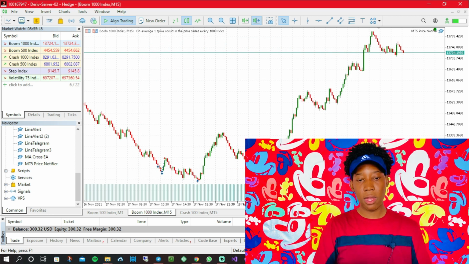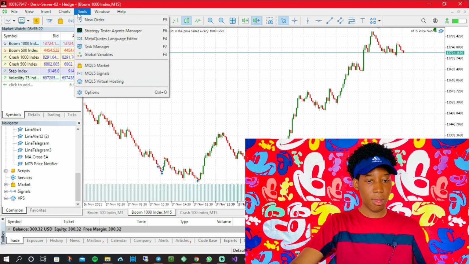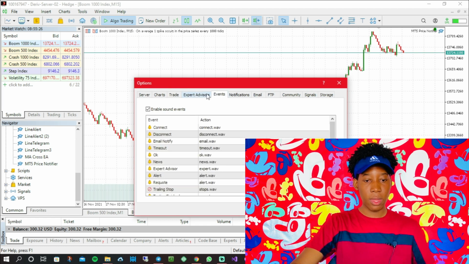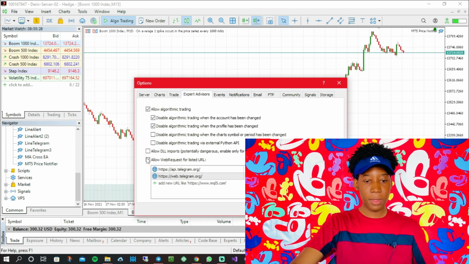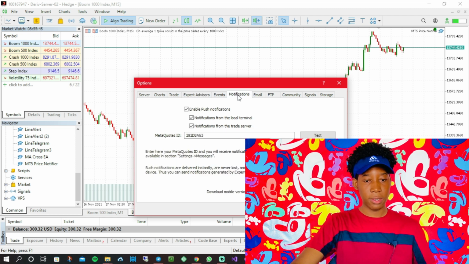So now let's configure one more last step. The other thing you have to do is simply click on Tools and click on Options. Then go to the Expert Advisors page. Then tick this box and enter these URLs. The first one is api.telegram.org and the last one is web.telegram.org. Okay, when you're done with this, go to notifications.